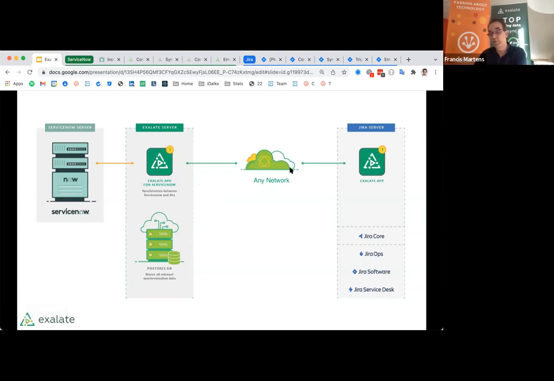And on the other side of the connection, you will have a Jira Data Center, not Server, Data Center, where Exalate has been deployed as an add-on. And there you will be able to access the configuration also.